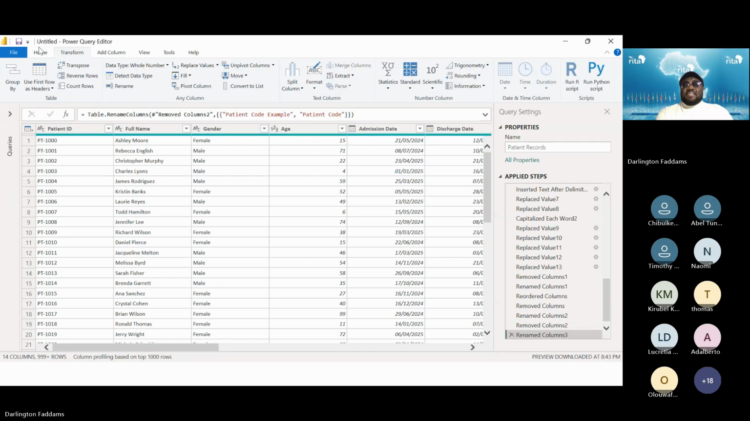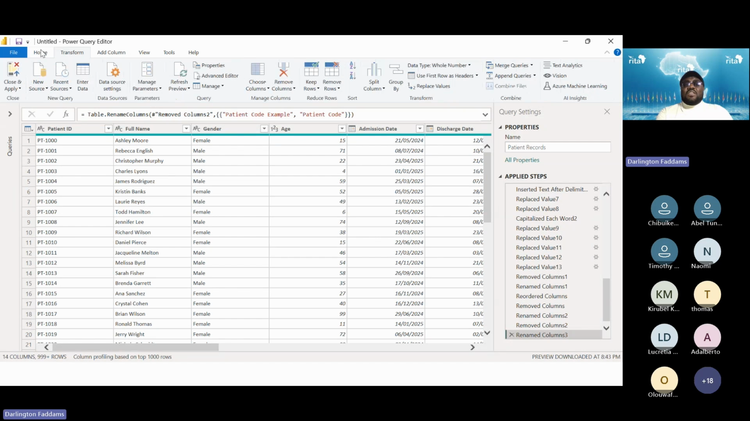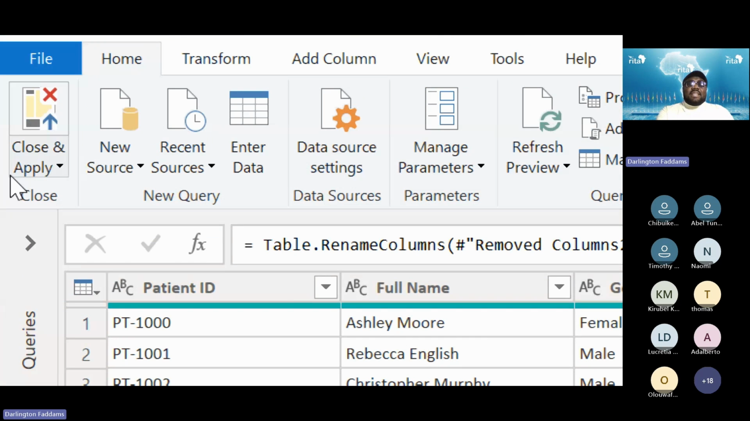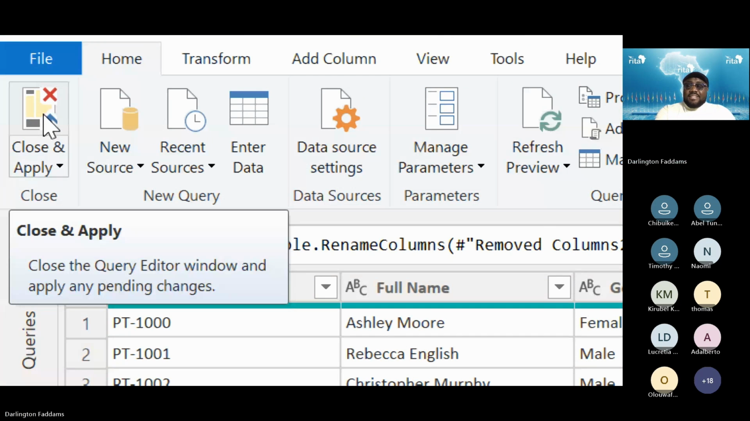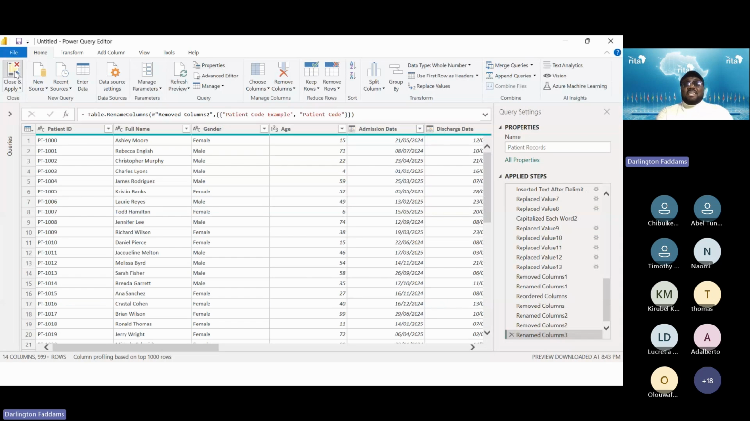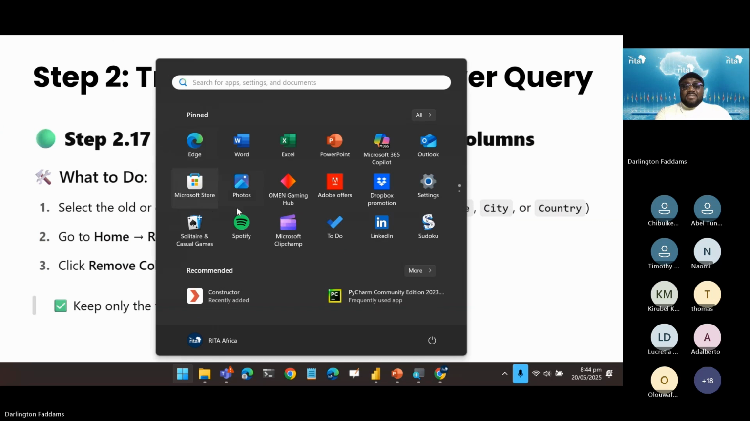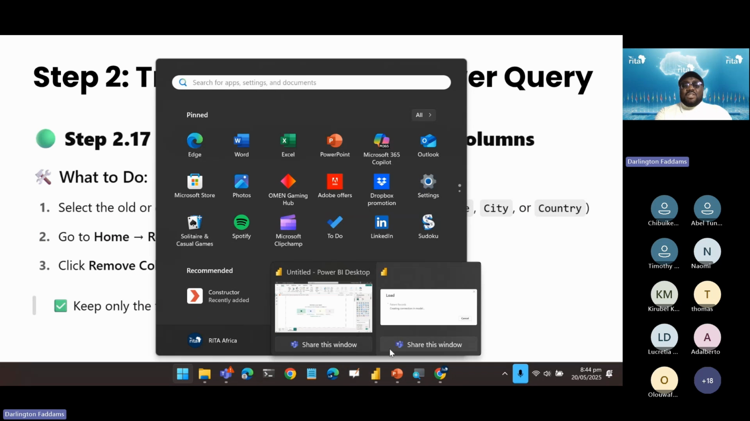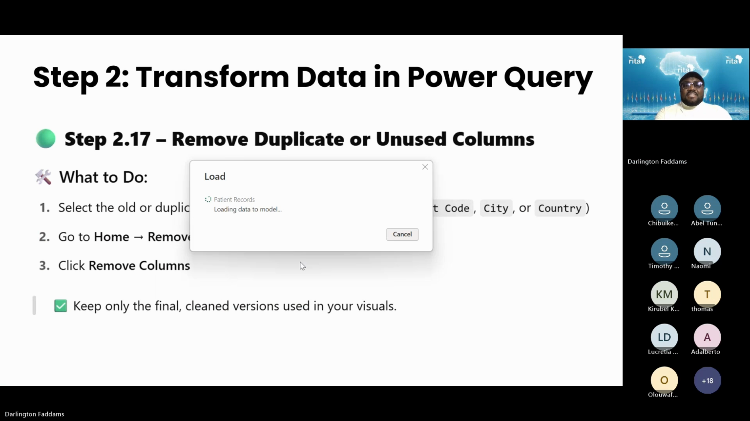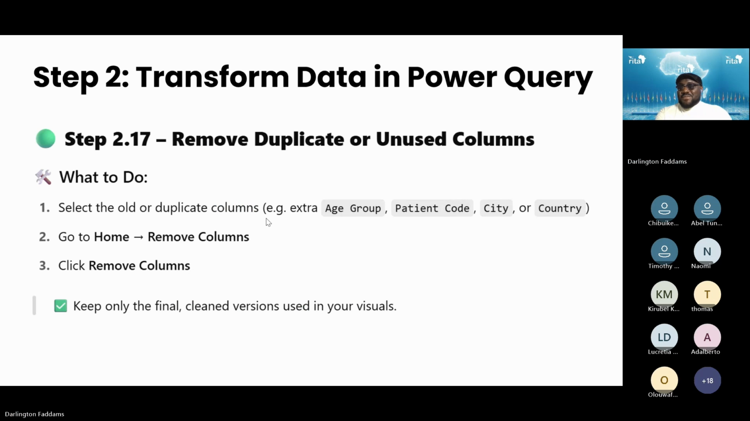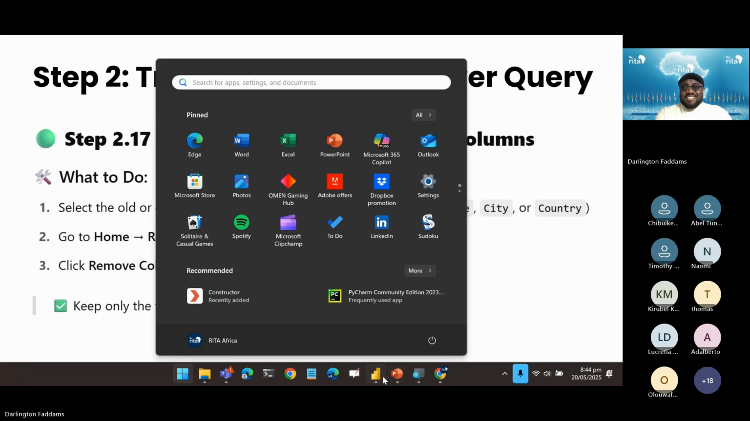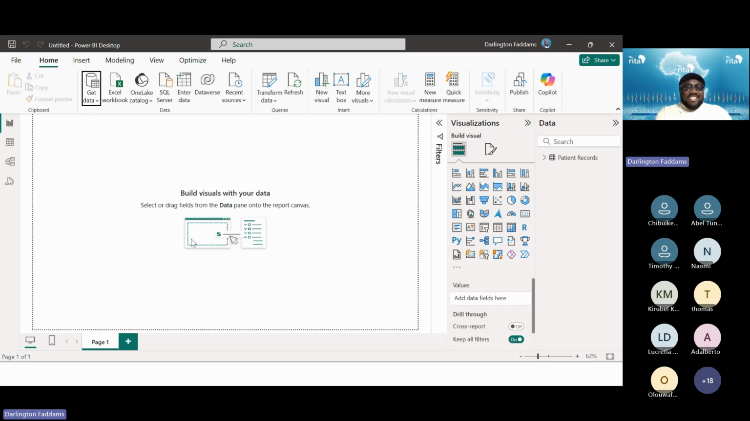So the last thing to do, click on home, and the final button is this, close and apply. Click on close and apply. And if you do that, your Power BI is going to load. You see load. Oh my God. And you see this.